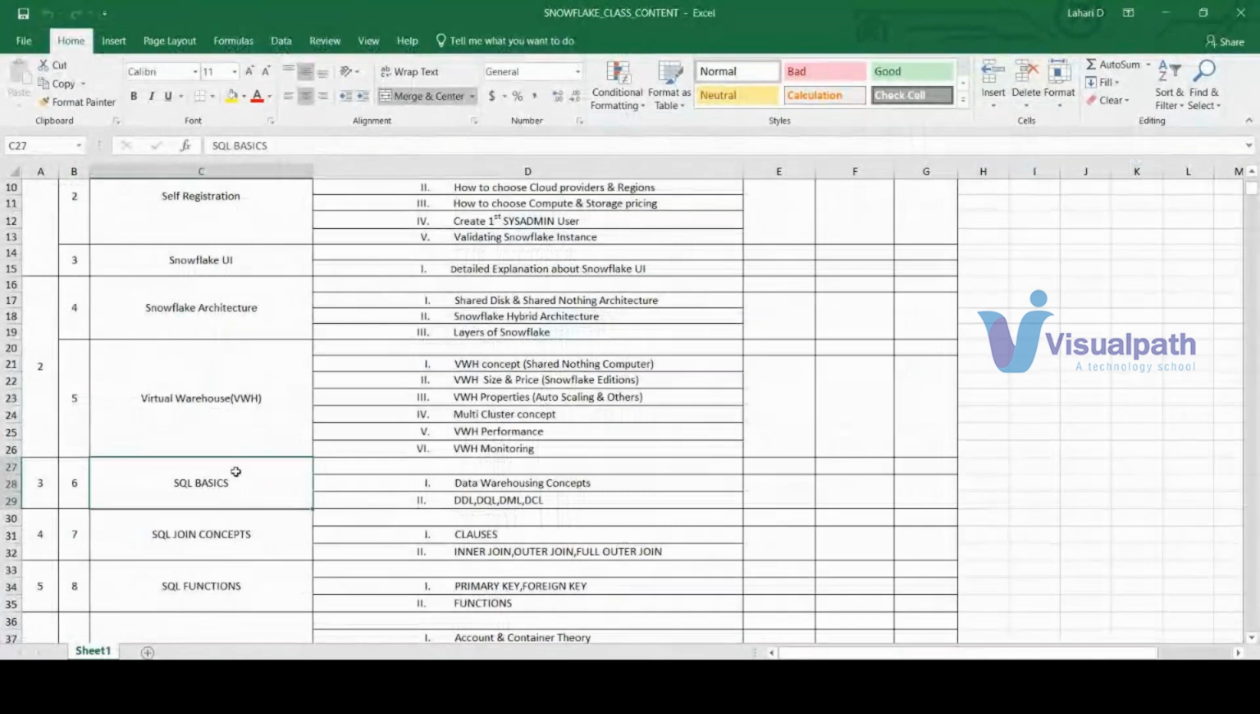The prerequisite for Snowflake is nothing. If we don't have any background related to Snowflake or any database or any SQL language, it's okay. But if you do already have knowledge of SQL, structured query language, then it will be an add-on benefit for learning Snowflake.